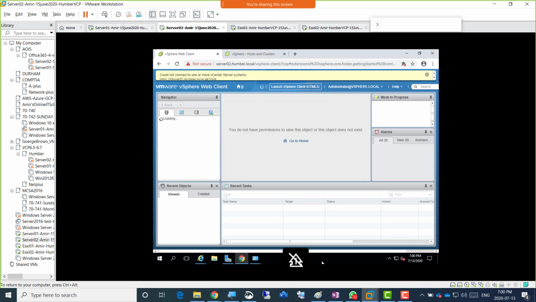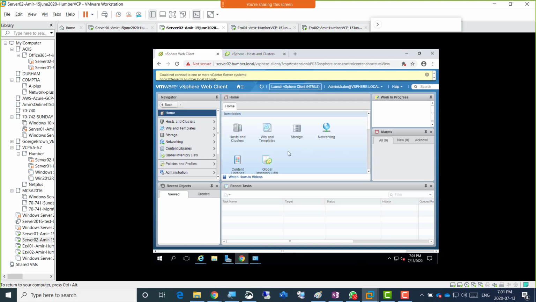Now while it is loading, administrator at vsphere.local. See this on the right side, administrator at vsphere.local. It is still loading here, so go to home. If I click that, go to home. Oh, there you go. So I just click go to home, and then it's showing all of that: hosts and clusters, VMs and templates, storage, networking, content libraries, global inventory lists, policies and profiles, and administration. So it's showing all of that here.